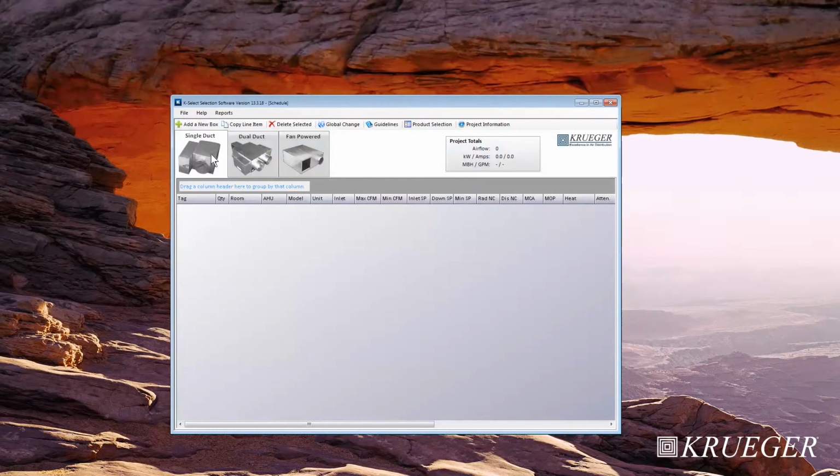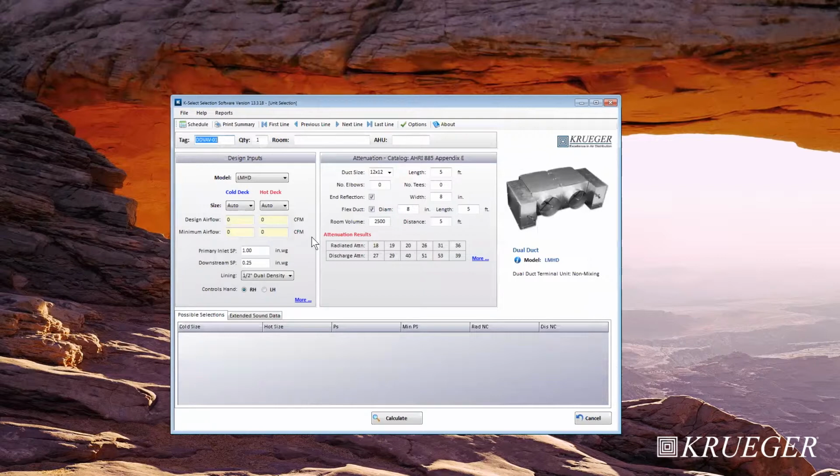Okay, and then up at the top left here, we have single duct, dual duct, and fan powered. We're going to go ahead and click on dual duct and then add a new box. Okay, so up at the top, we have tag, quantity, room, and air handler. Fill those out as needed.